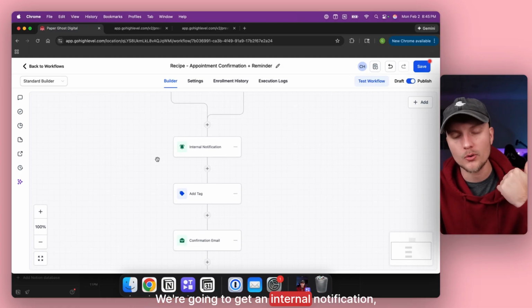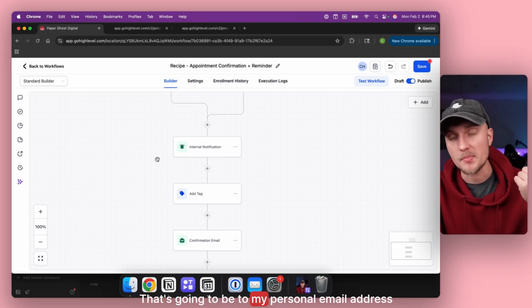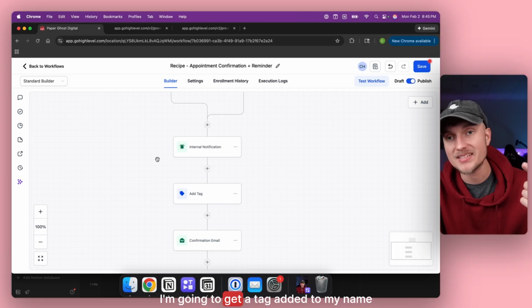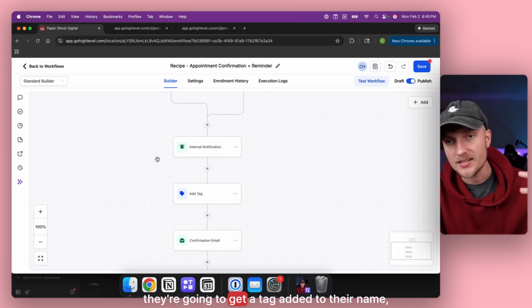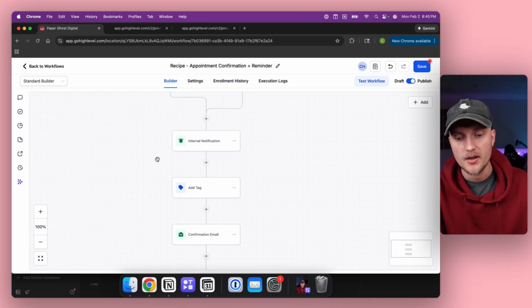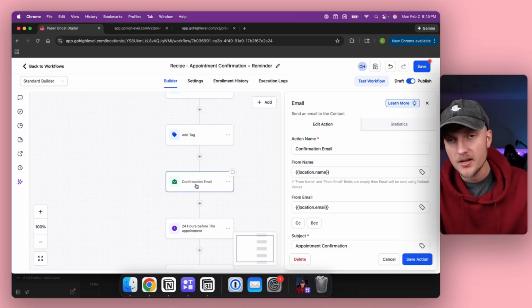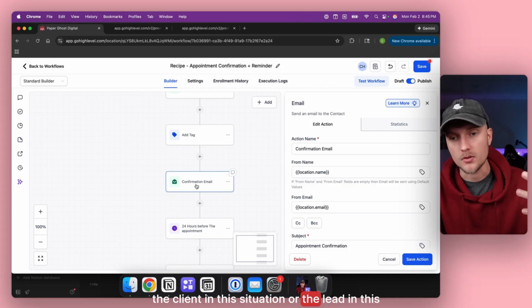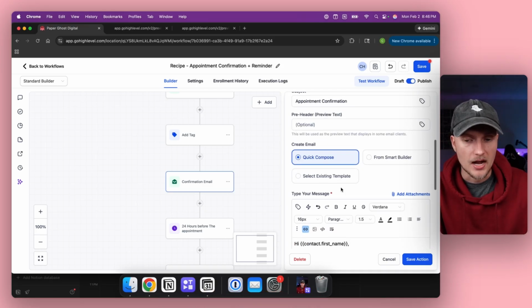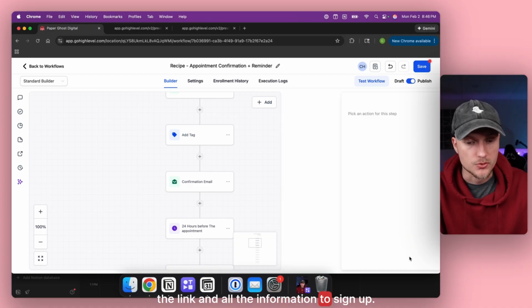We're going to get an internal notification, right? That's going to be to my personal email address telling me, hey, this person signed up. Whoever is signing up is going to get a tag added to their name, basically saying they have an appointment coming up. And then we're going to send them, the client or the lead in this situation, the link and all the information to sign up.